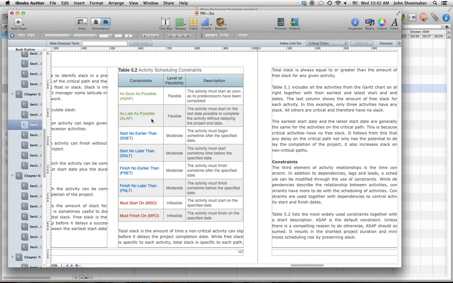We also have one called as late as possible. Now, first of all, if there's no slack, as soon as possible and as late as possible are the same. As soon as possible means that you start immediately, as soon as possible. As late as possible means that you can use slack, and at the end of the slack period, you begin the next activity, assuming it's finished to start.